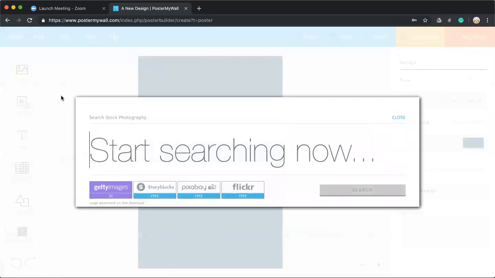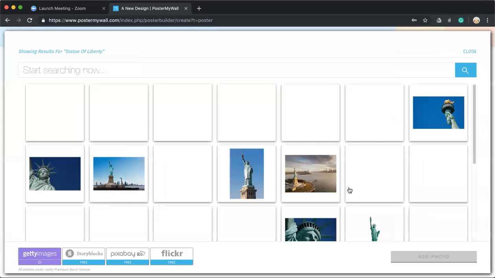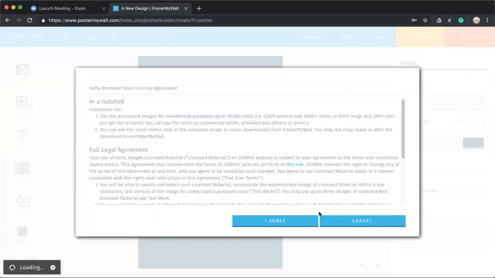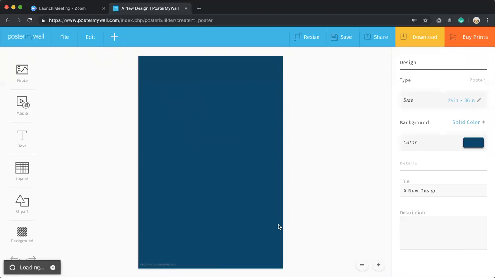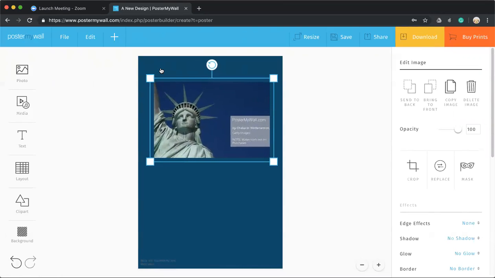You can add a stock photo, like let's search Statue of Liberty. And then you click search. And here are a few different ones. And then it inserts, and then you can put it in. There, cool.